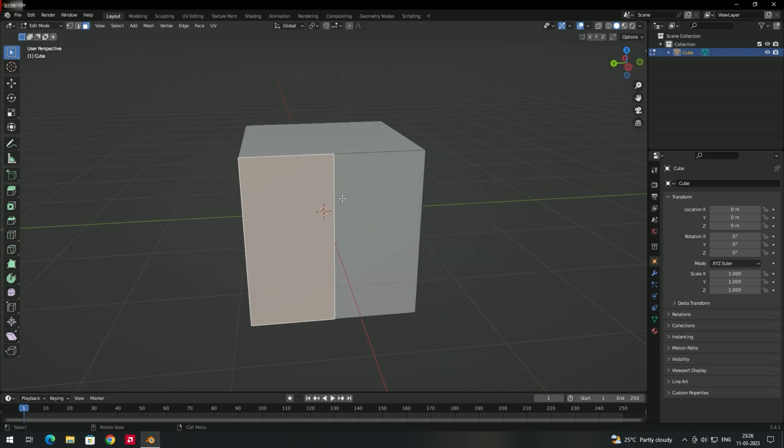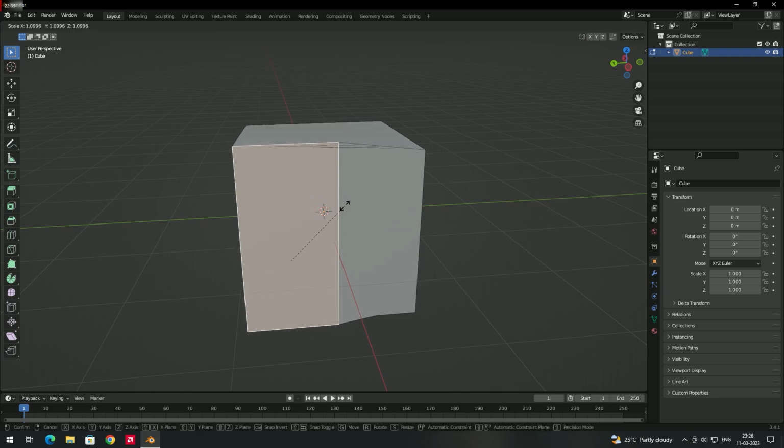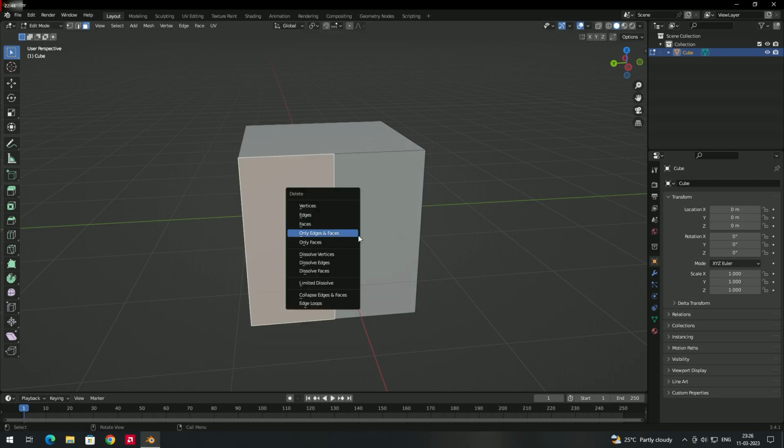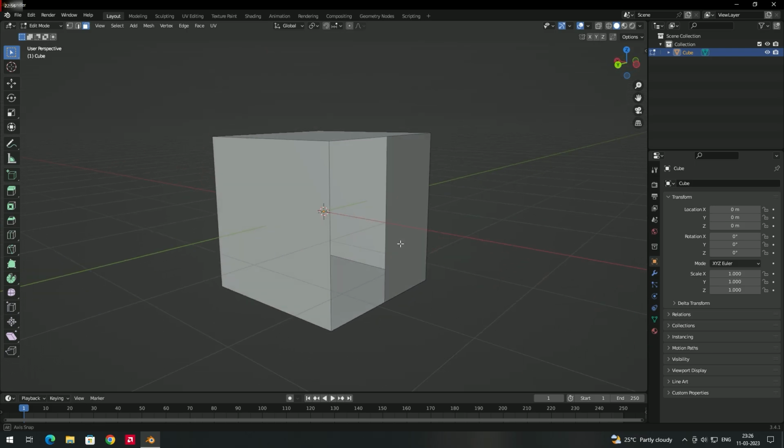So we can do whatever we want. Like if you want to scale, you can press S. So you can scale, and if you want to rotate, you can rotate that face. And if you want to delete, you can delete that face. So if you delete, you will get options for what you want to delete. So here I want to delete the faces. So click on face so that it will delete the face.